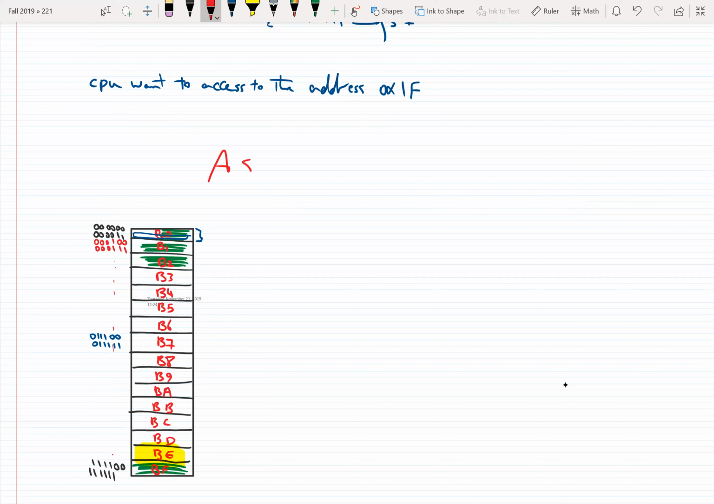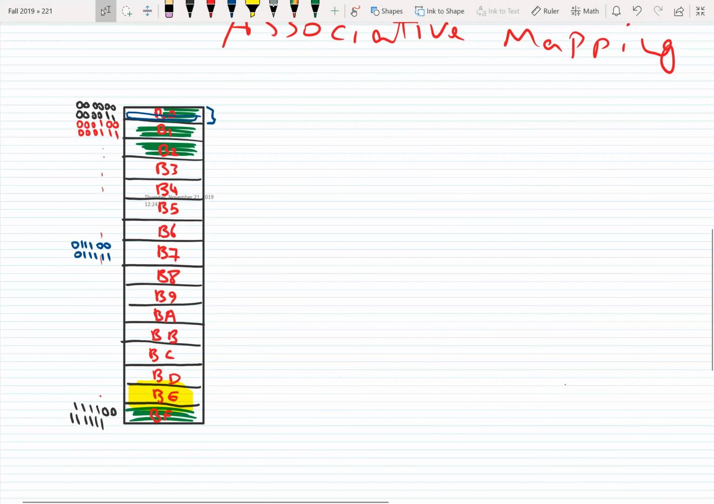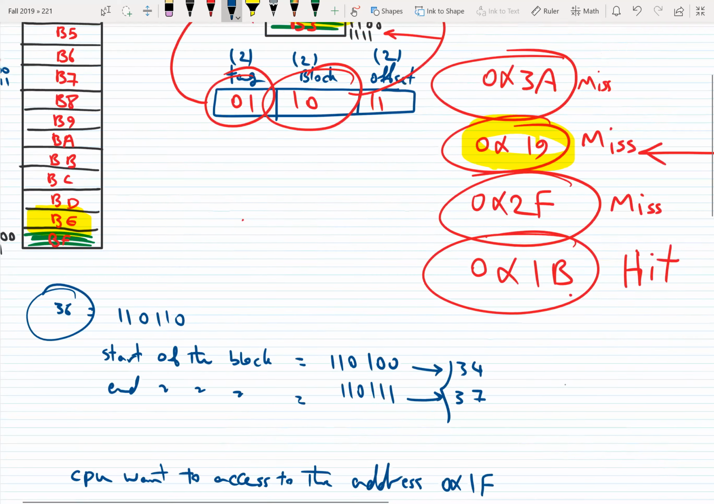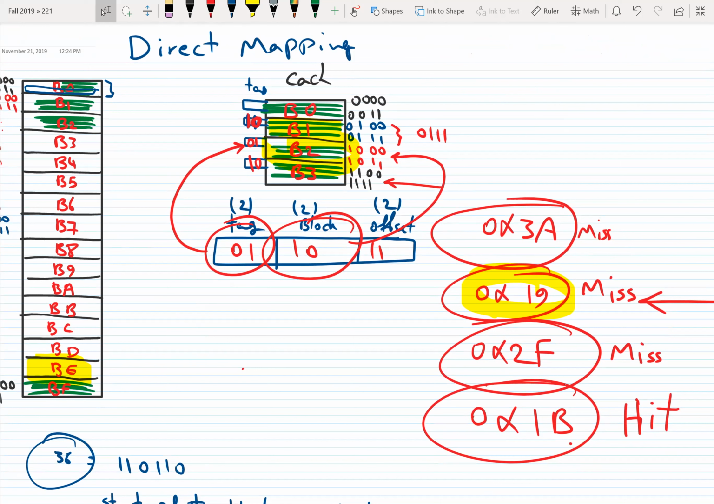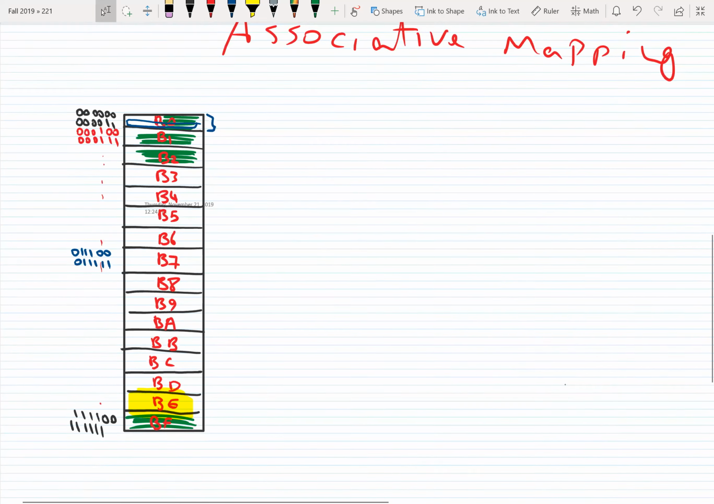Now I want to talk about associative mapping. How does associative mapping work? So we have the same main memory, but this time the cache has a different technique to map the information from the main memory. By the way, the size of the cache is the same. So let's just copy the cache as well. Copy the cache and paste it here.